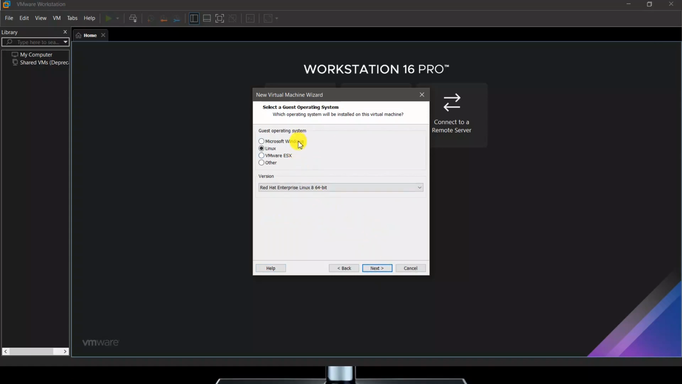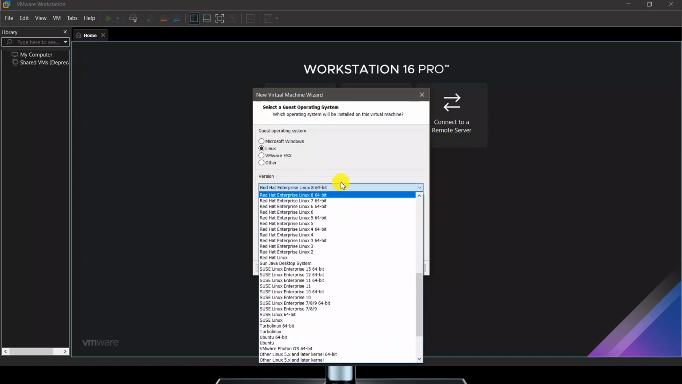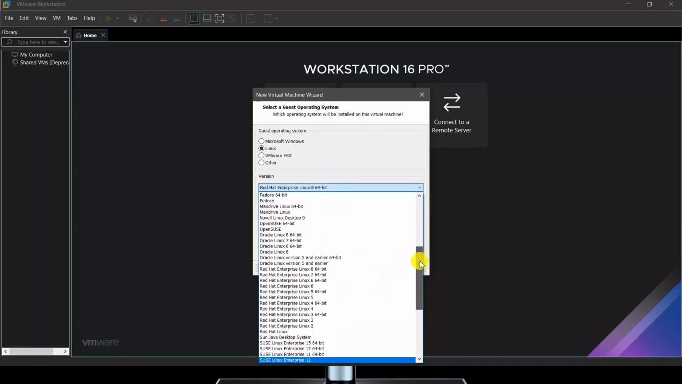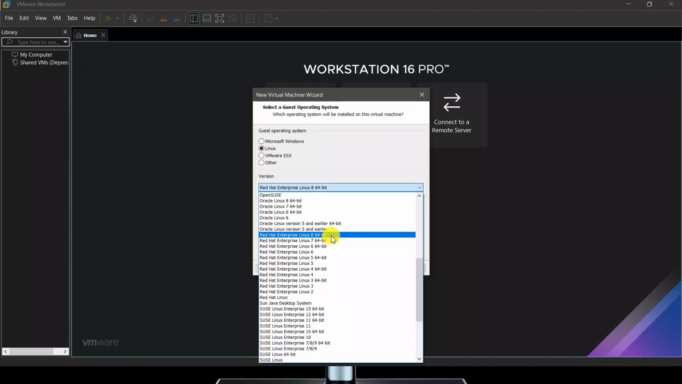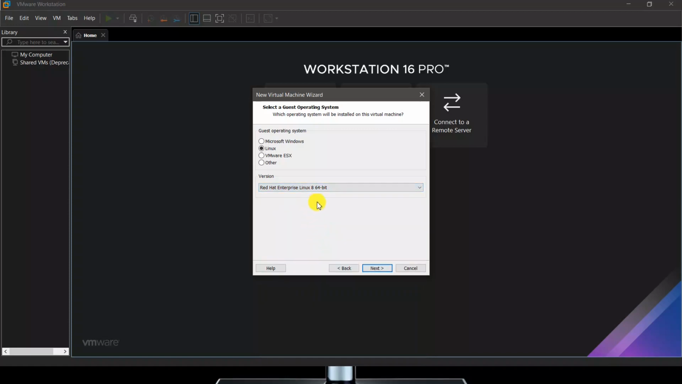Here you need to select the OS. So we are installing a Linux OS, and that's why we are selecting Linux. The next is which Linux distro you are installing. If you click here, there will be a drop down list. On this drop down list, you can select which OS distro you have. So right now we have Red Hat Enterprise Linux 8 64-bit, so I am selecting this. Once it is selected, we'll click on next.